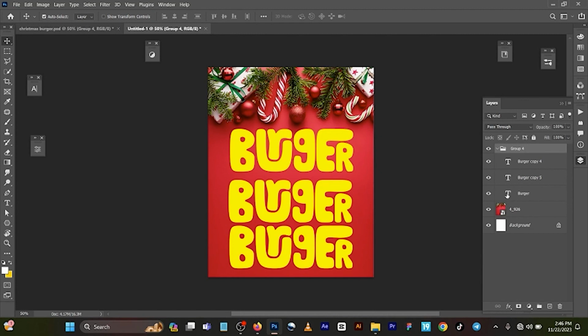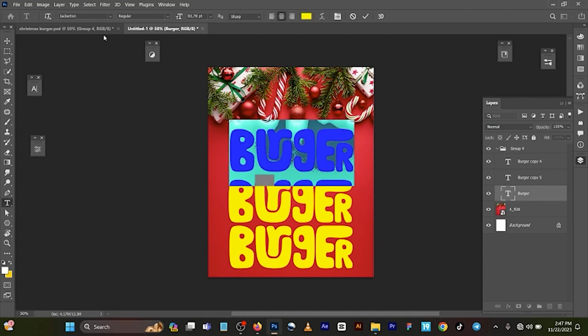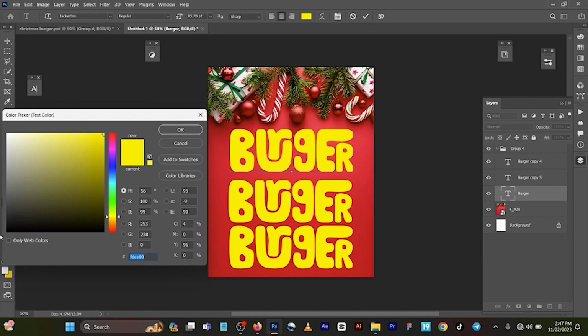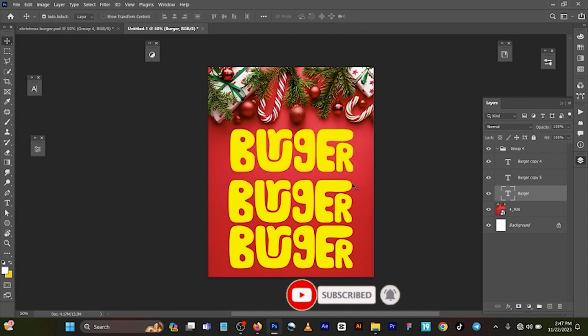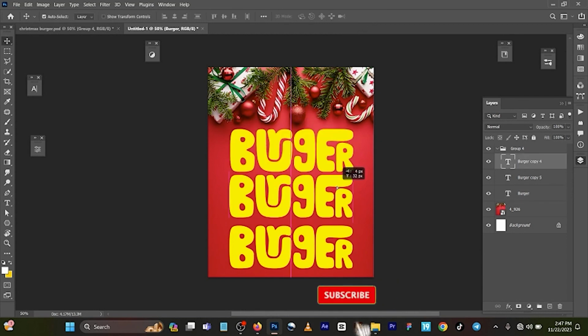Burger is a single text. I used Jacketing Regular, size 93.78, color code yellow, FDEE00. So I wrote the text burger using the font Jacketing, and I duplicated the text. You can see it was duplicated twice to get the text. Very simple and straightforward.